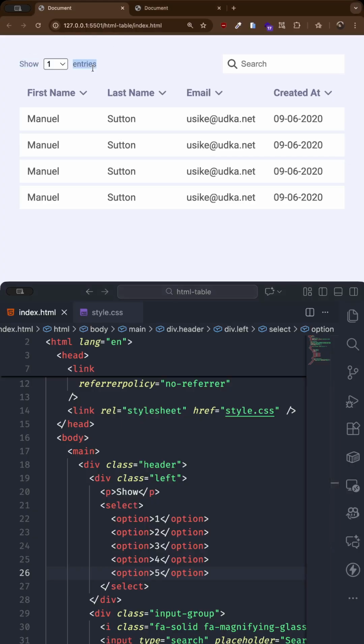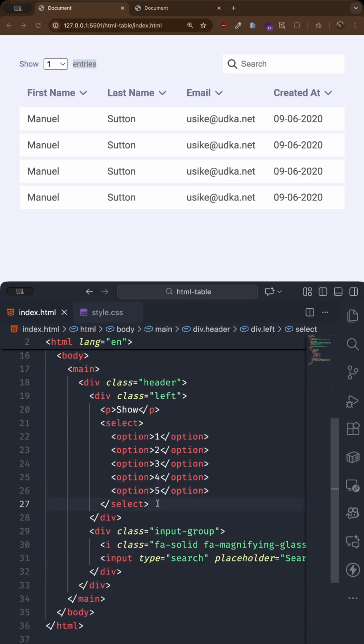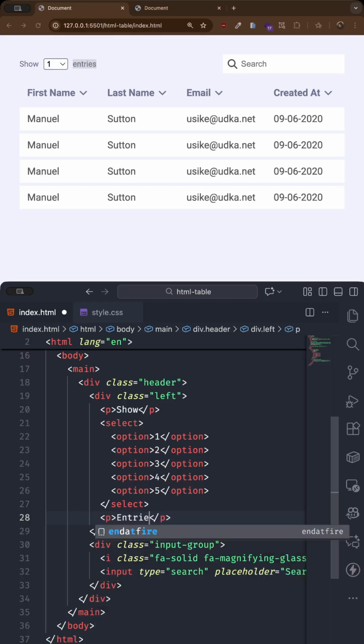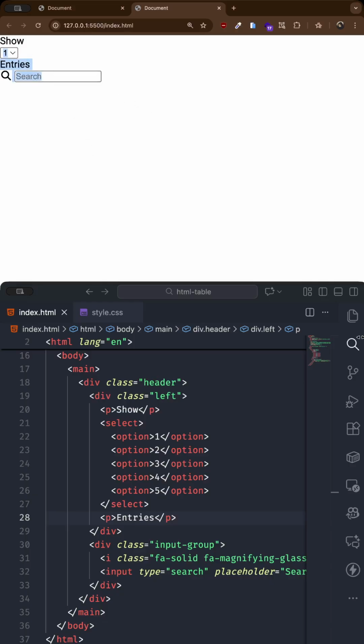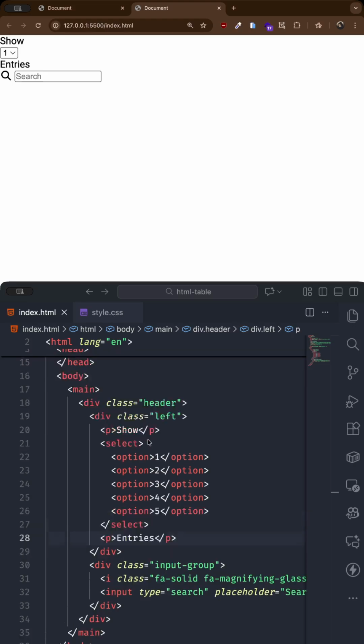And then finally, we have another paragraph that says entries. So we just create paragraph entries. You're done with that section. If you come here on top, now on the live section, you'll see it there.